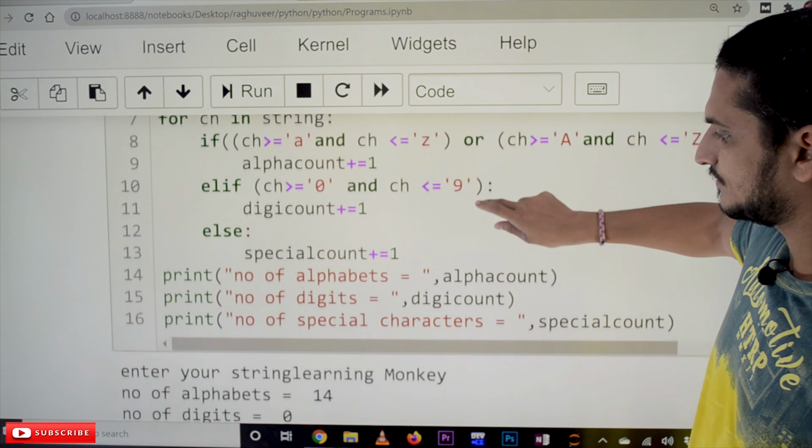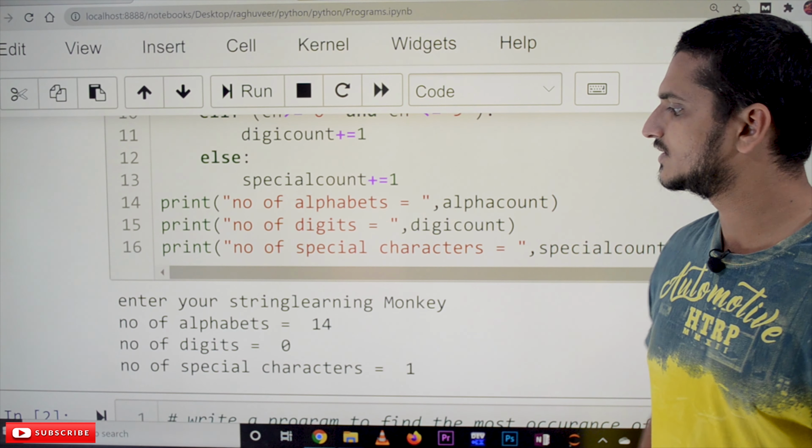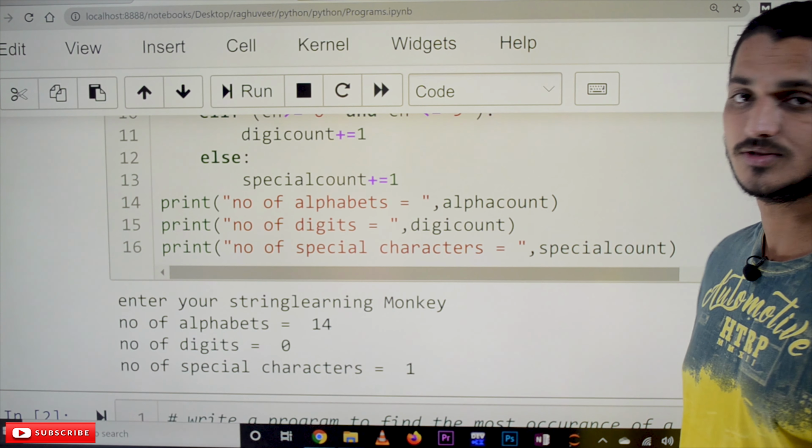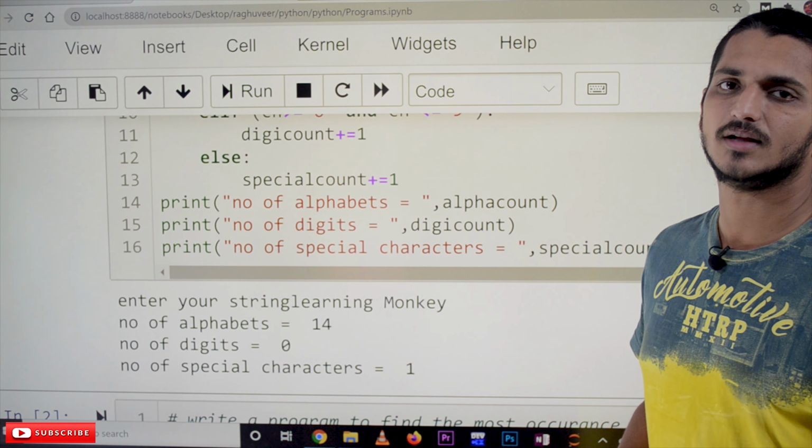See here, for Learning Monkey, the number of alphabets is equal to 14. We don't have any digits here, so the number of digits is mentioned as 0. The number of special characters is equal to 1. What's the special character? Here the space is the special character.